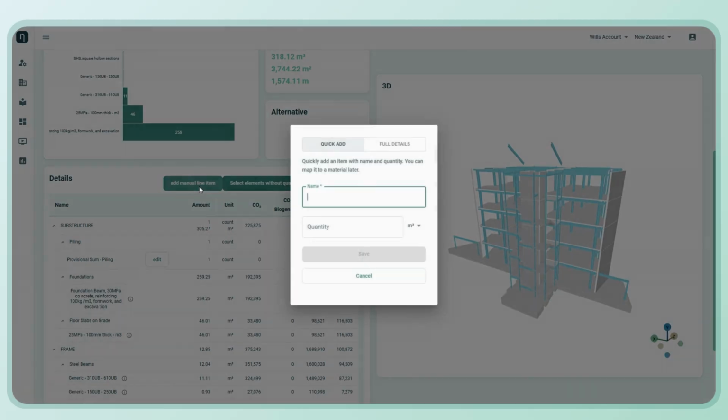Next, let's quick add a manual line item. Enter the name and quantity. You'll be able to map a manual line item to any material within the database. How cool is that?